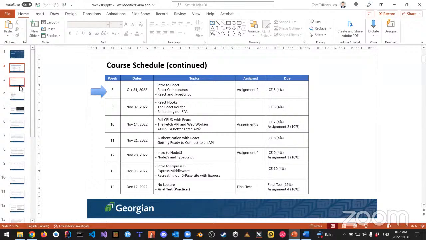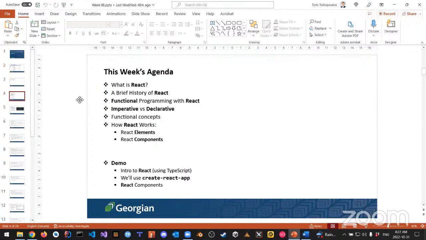Let's get into this stuff now. Our week's agenda: what is React? A brief history. I'll talk about it a little bit, and then we'll get right into a demo. I need to talk a little bit about what React is because I know some of you still don't know what it is. We kind of briefly went through it as we talked about APIs and front-end frameworks, and I mentioned a bunch of them.